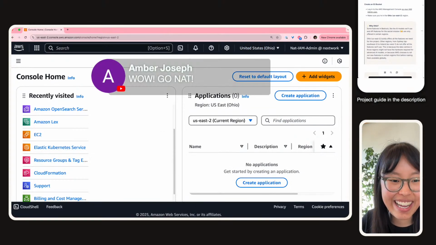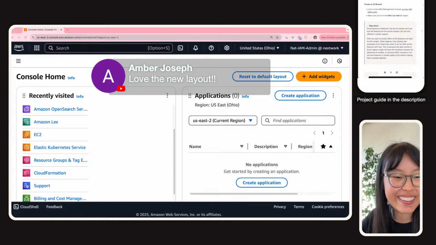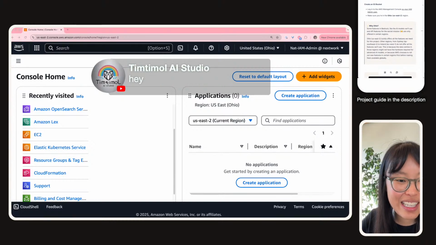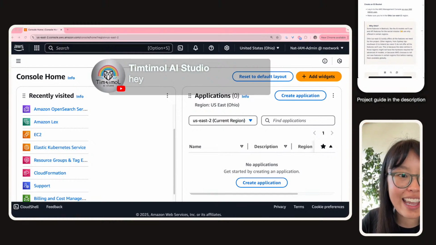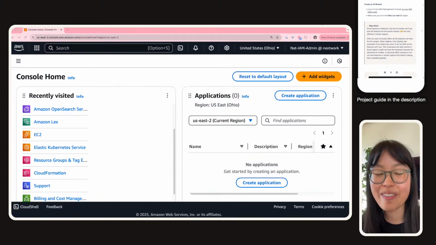And big shout out to Amber. Thank you so much for mentioning that you love the new layout. That's so cool. And we also have Timtmo AI Studio. Wow, cute owl saying hey. Hello. If this is your first project with Nextwork, I hope you enjoy and I hope you learned something new.